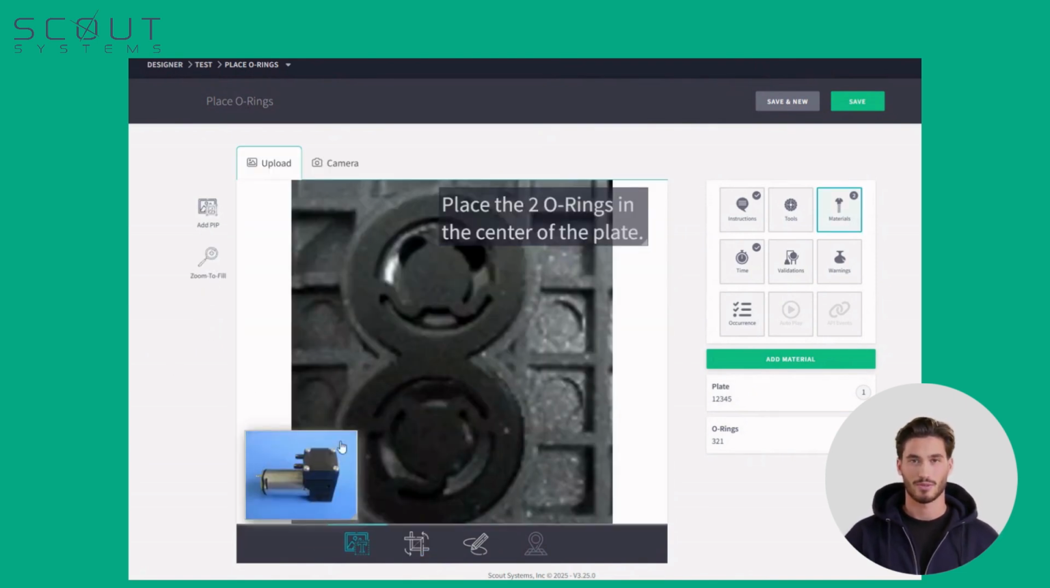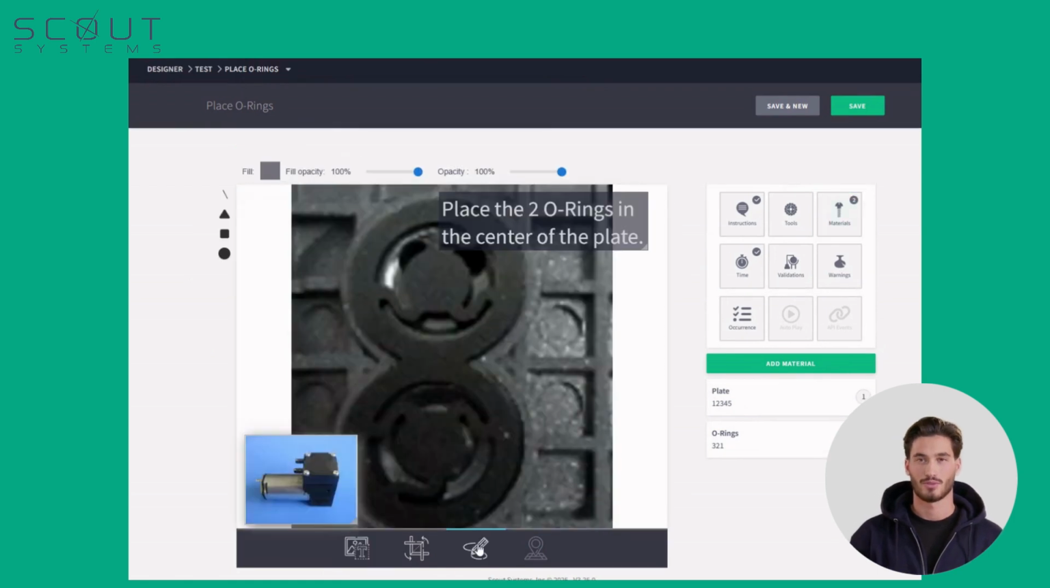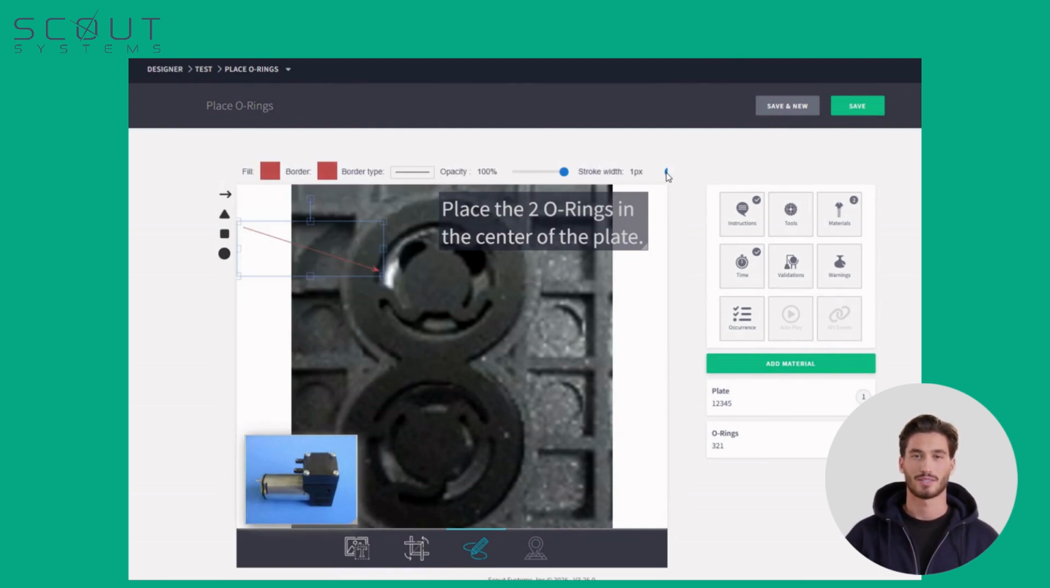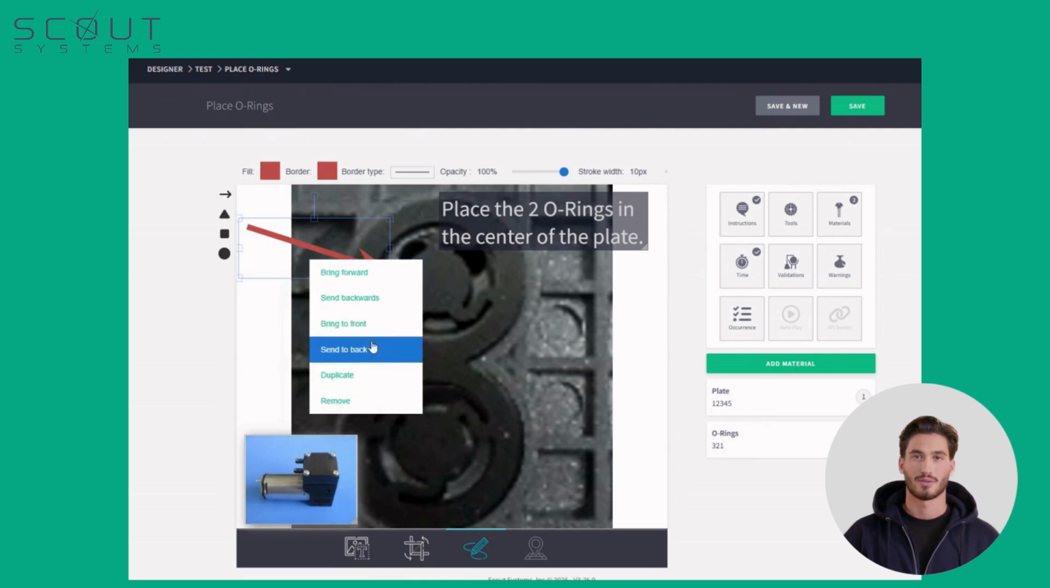The third icon from the left provides tools to draw multiple shapes in various colors and patterns. Common examples include arrows and circle outlines, which are excellent for highlighting critical elements of the image. These visual markers help direct attention to key details, improving clarity and understanding. If multiple markers are needed, you can easily duplicate existing shapes to ensure consistency throughout your instructions.